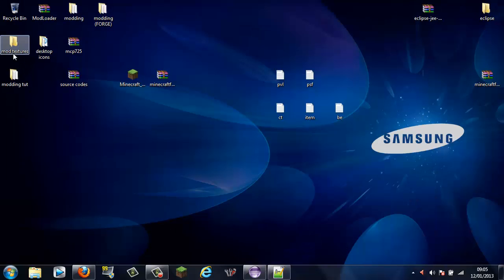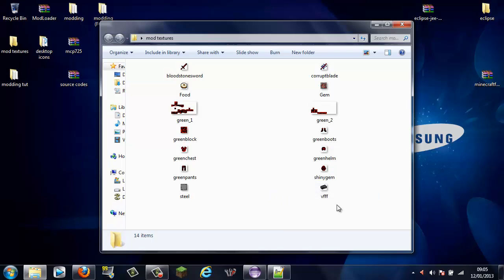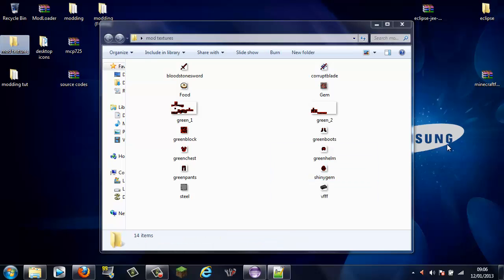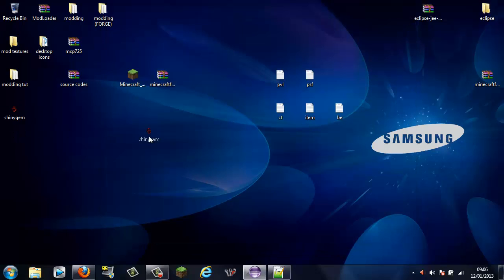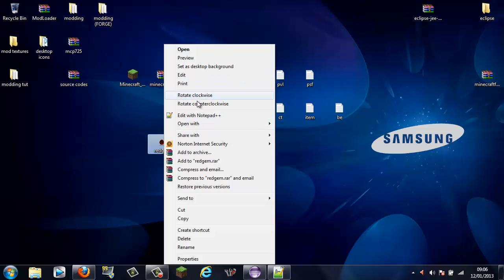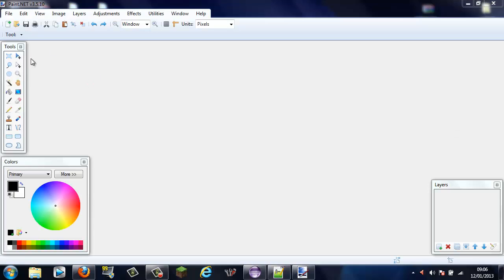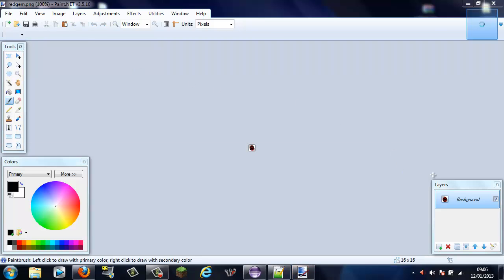Yeah, so let me show you how to edit a gem. So we'll rename this to red gem, and you want to right click with it, open with paint.net, GIMP, Photoshop, anything. Paint.net's good because it's free, but try not to use paint. Paint's not so good.